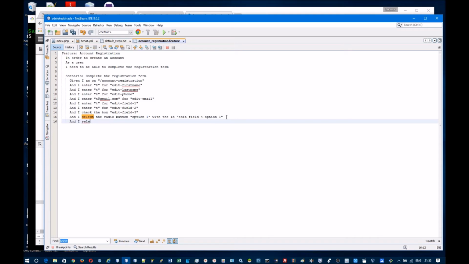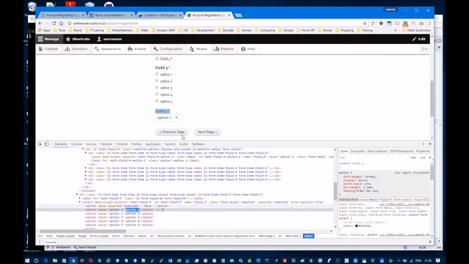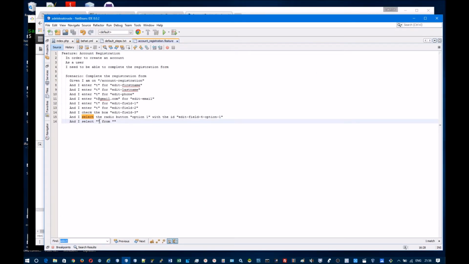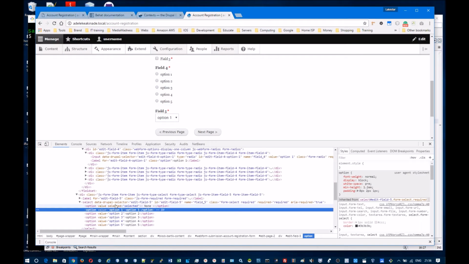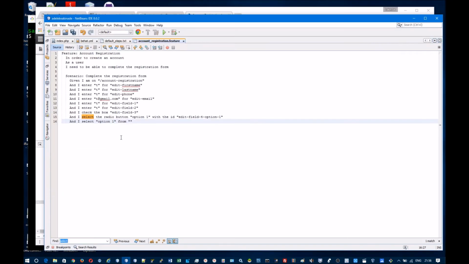And I select option from option. So for this, I will choose option 1, and that is from field 5.